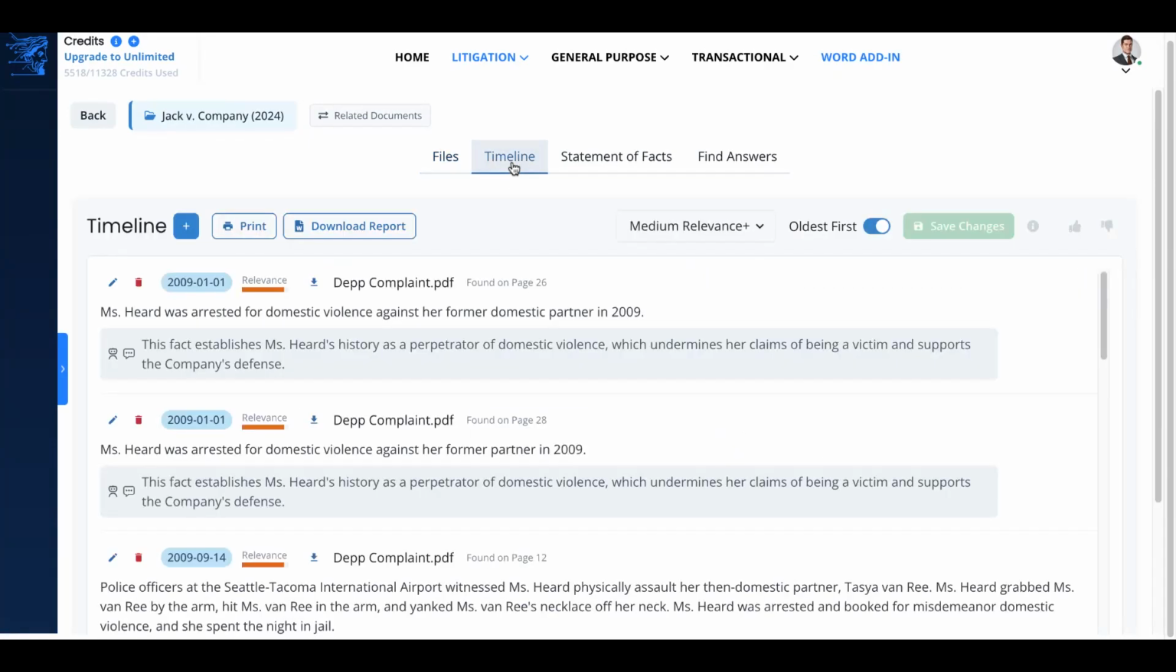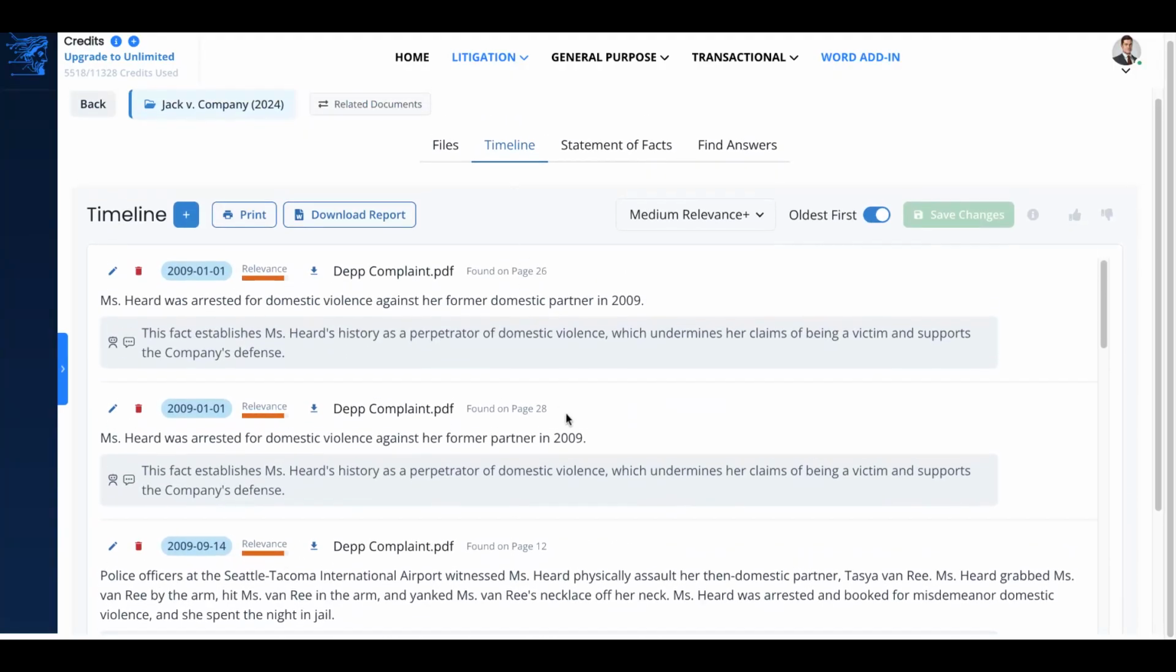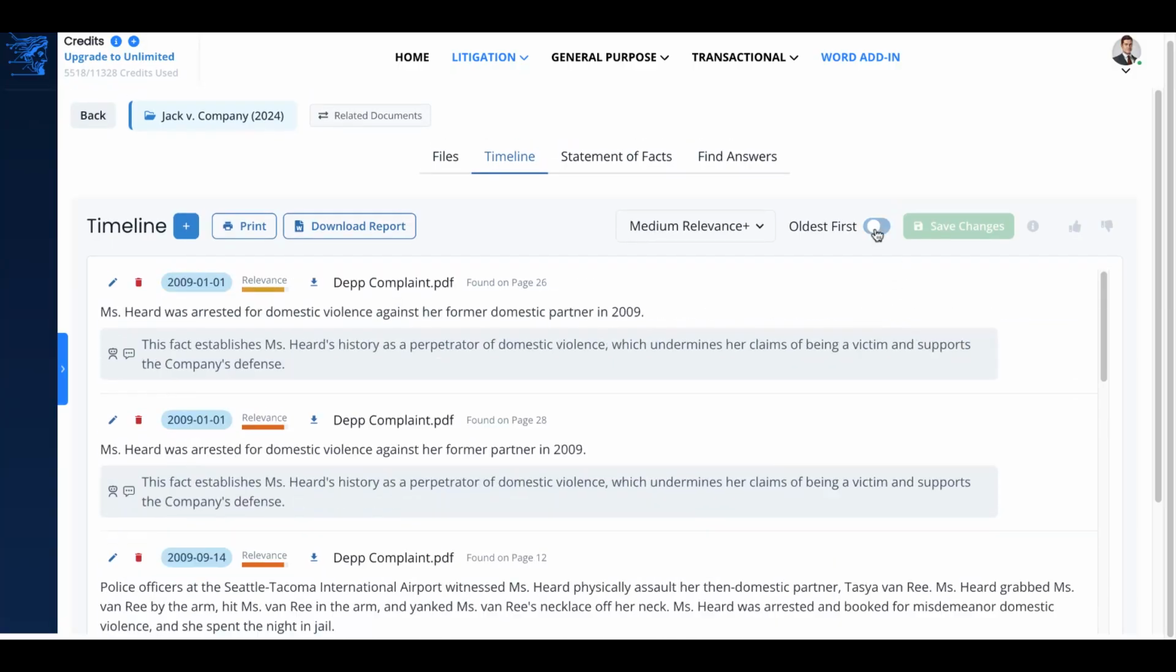Select Timeline. You'll receive a timeline organized by relevance to your case. You can change the order of the timeline by selecting oldest first to change the chronological order of your timeline.